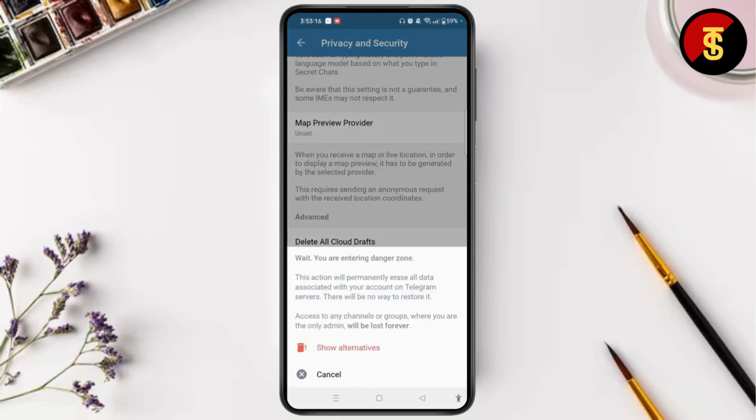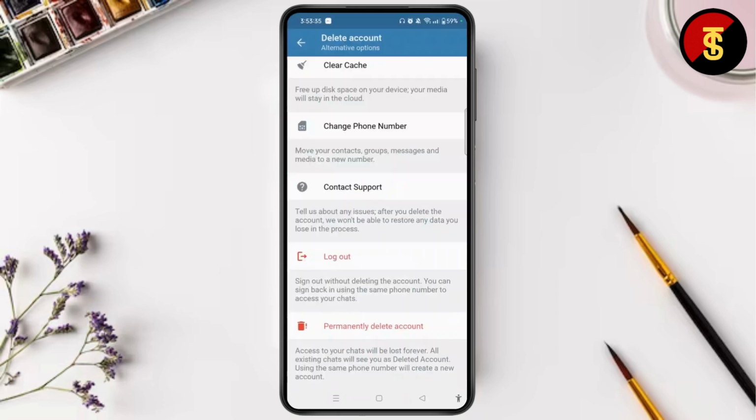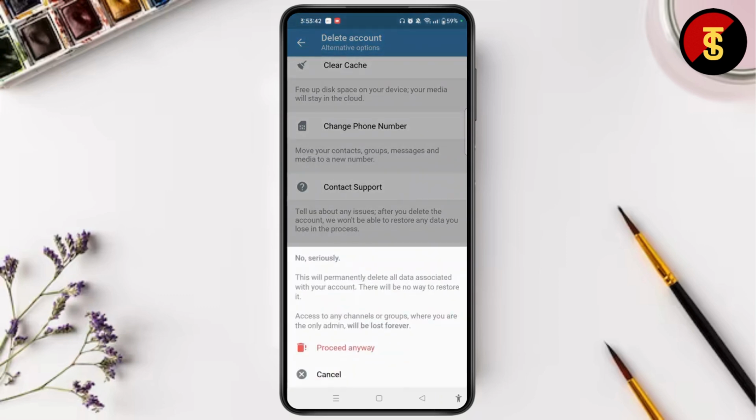And here, you're entering the danger zone, so you can see the alternatives. So here you've got the option of permanently delete account at the bottom of your screen. You can simply choose it and then tap on proceed anyway.